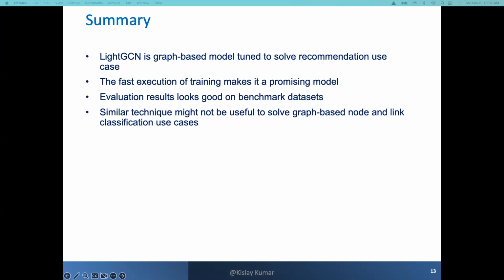After seeing the overall demo of this project and observing decent recommendation results, as a summary, we can say that this is a lighter graph-based model tuned to solve recommendation use cases. Faster training and promising evaluation metric results make it a promising model to solve recommendation use cases. Though this model is good for recommender systems, it might not be useful for graph-based node and link classification use cases, where just linear interaction between the user and item is not enough.